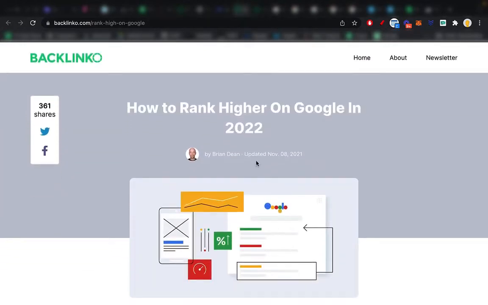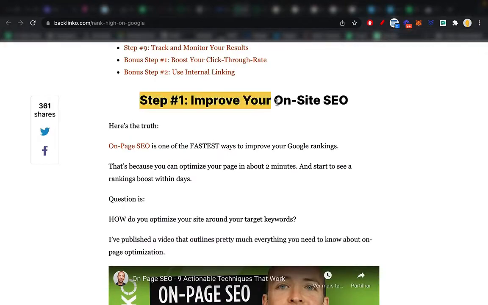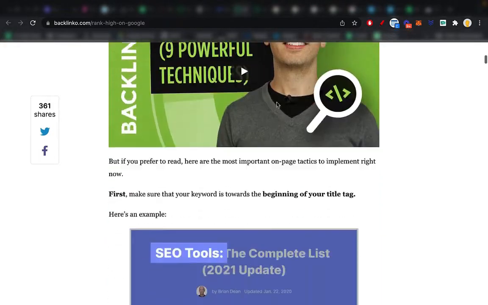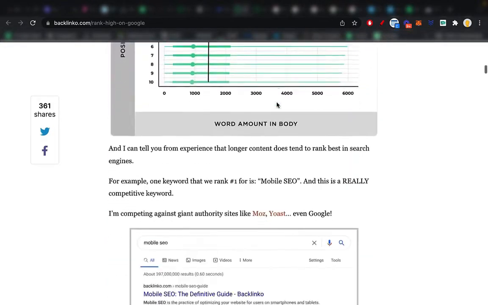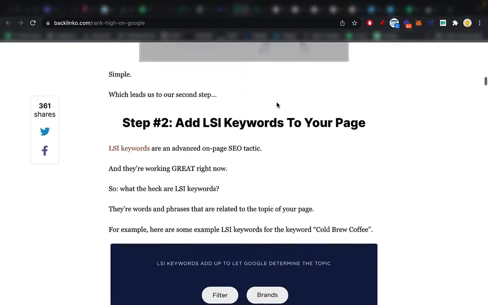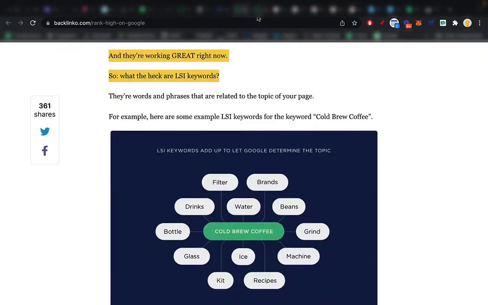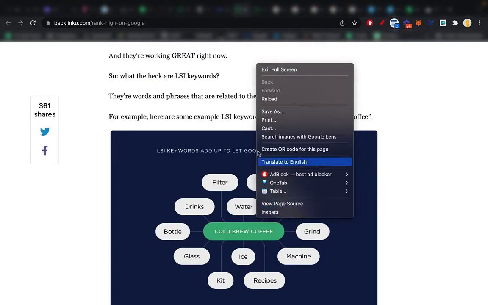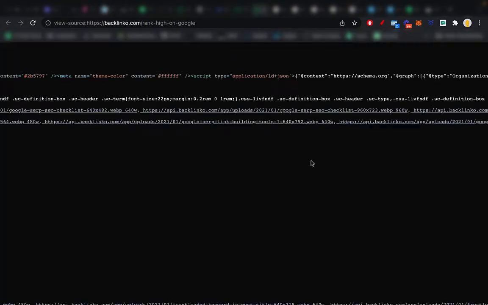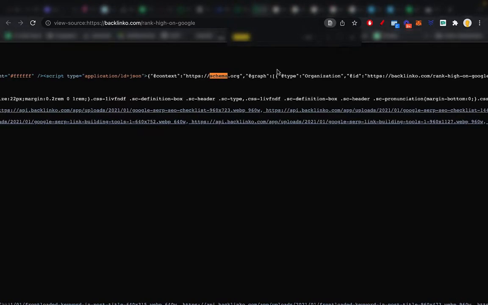This is the site right here, which lists step 1. So it's a how-to guide. Step 1 has a bunch of text. Step 2, again, text, images, and so on. If you inspect and view the page source, you can see that there is actually some schema. As you can see, you have different types of schema.